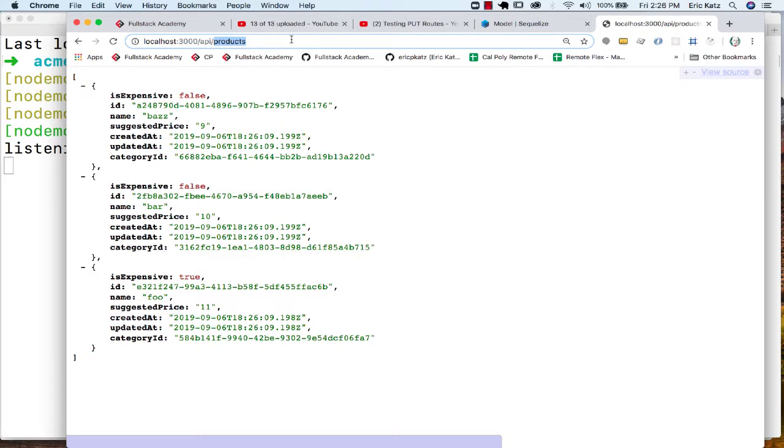But this is really, we ended up building out, not all of it. We don't have any of our category routes, but a big chunk of this application just by doing test-driven development. We only really opened up the browser really late in the game.